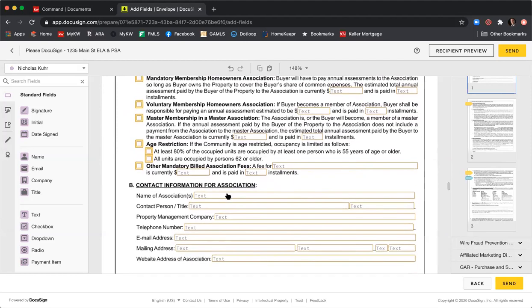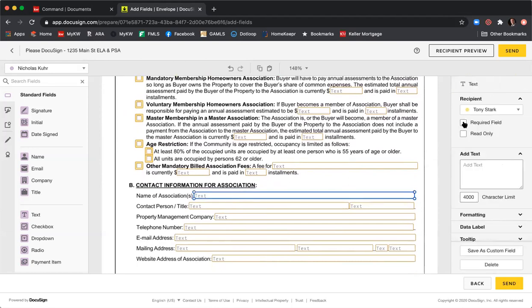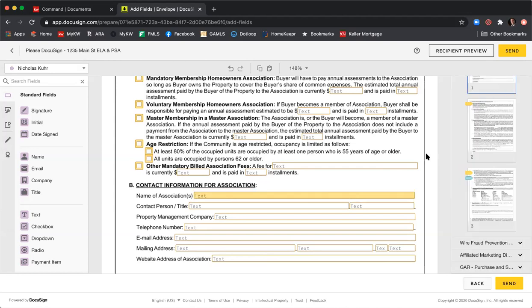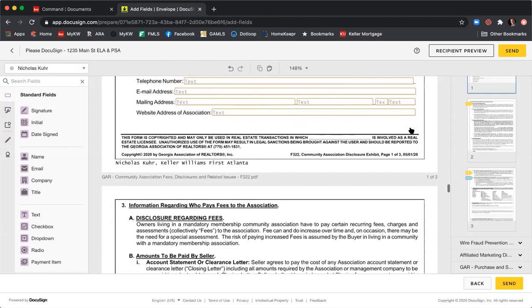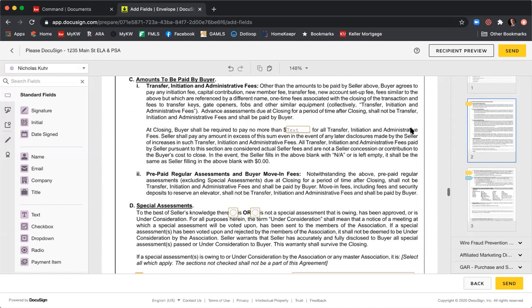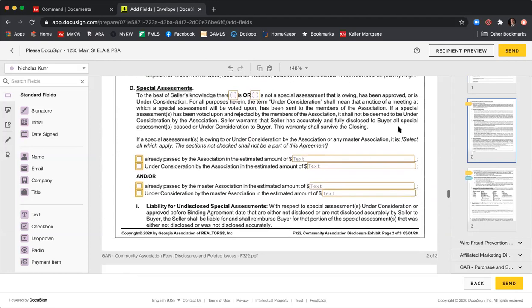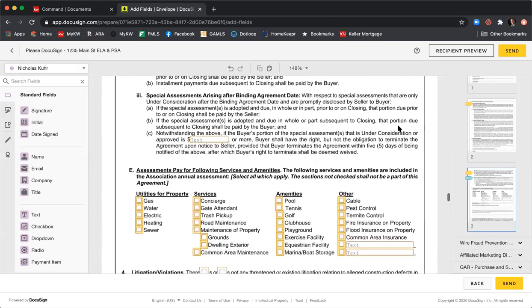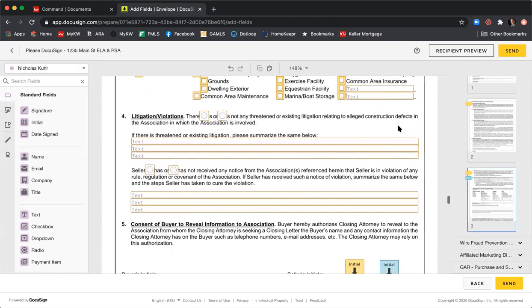But what I can do is come here to the name of association, click on this text box, and then click required field. And again, the system will stop Tony in his tracks, and he will have to fill in the name of the association, and it'll be much easier for him to then go through here and click the correct boxes. So we will scroll down, just make sure that everything here is all mapped yellow for Tony. All right, everything looks good to go.